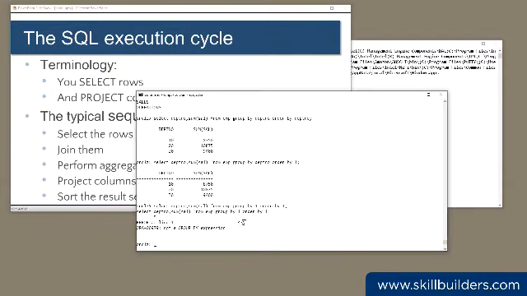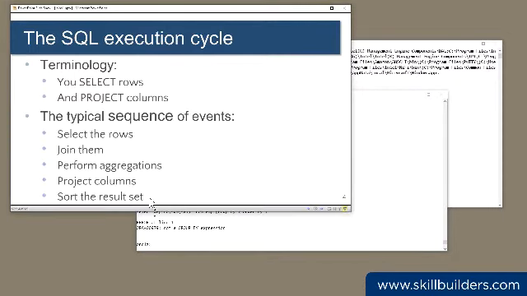It's because using this numeric thing, I'm talking about the order in which the columns are projected. And because the aggregation occurs before the projection, that ain't going to work. Whereas the order by occurs after the projection, so that does. So that's your typical sequence of events. Though, of course, there are many variations. And today, I want to talk about the join step.